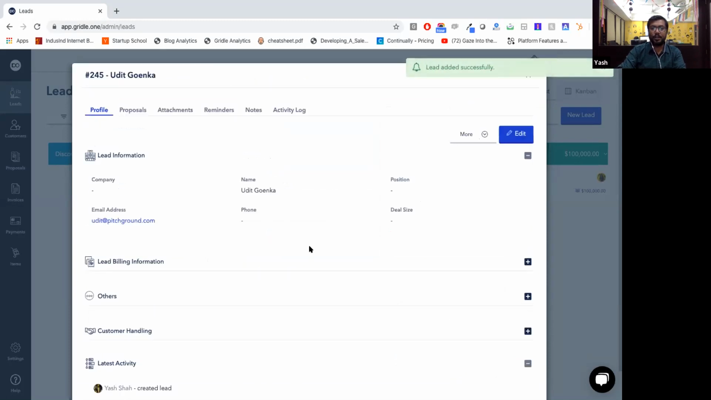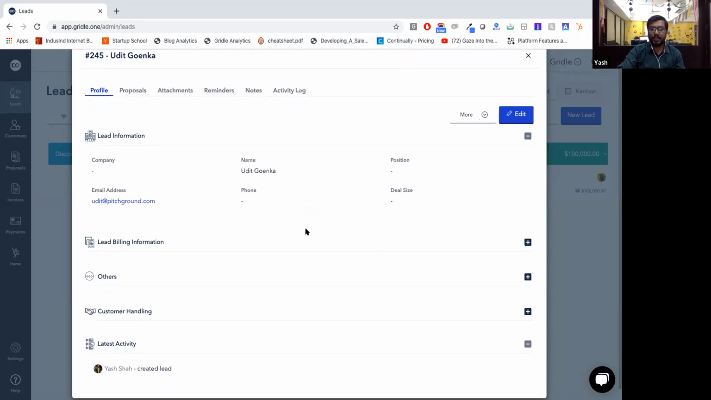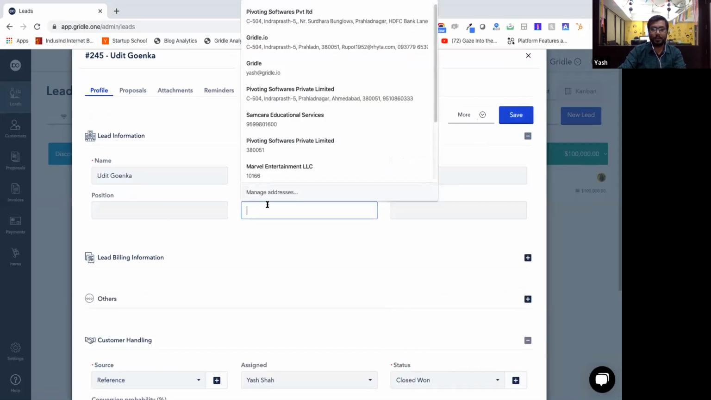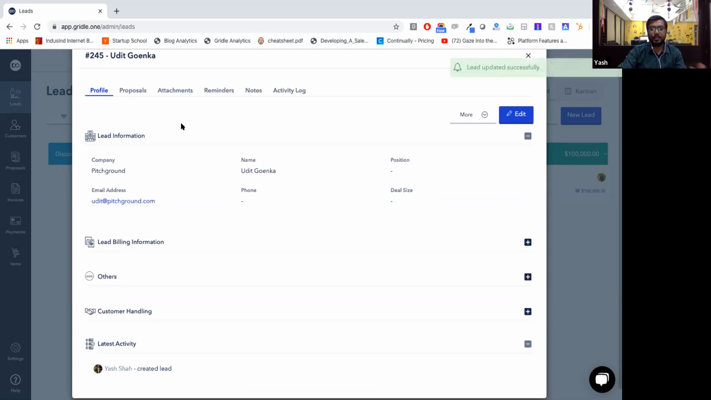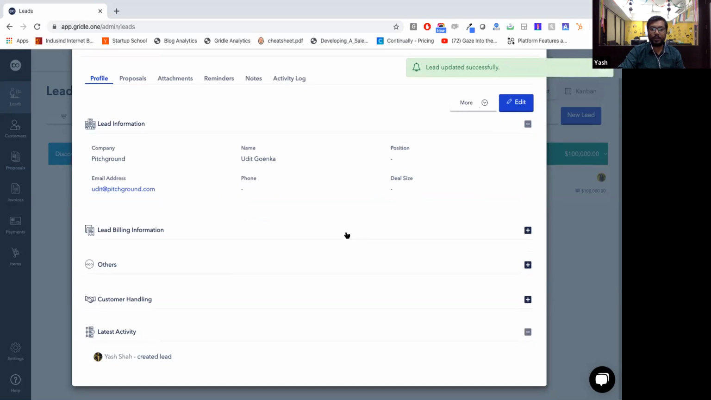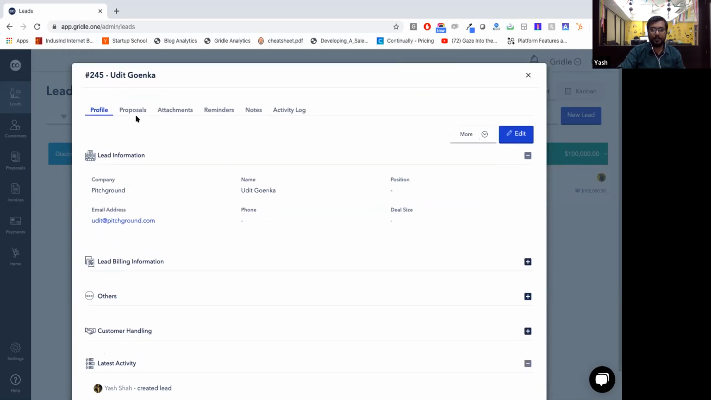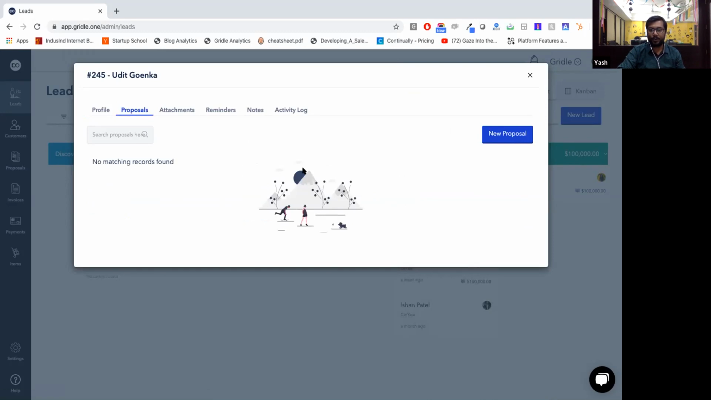And so now Udit is a lead in my organization. I'll just edit it because I want to add the company name as well, which should be PitchGround without the space. Yeah. So I just save, and so I have now created him as a lead. Now I can send proposals to him from right here. I'll not send one right now. I'll show it to you how it's done later. But if you want, you can create new proposals and send one to him from right here as well.